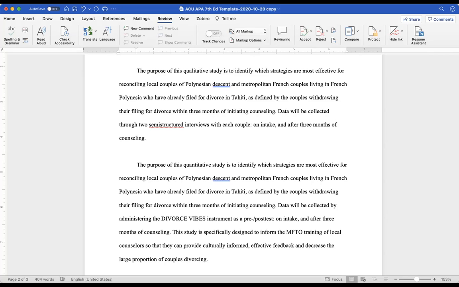I don't know that the latter is a goal that you will have, but if that were the case, I'd say, okay, be careful about that, because if it sounds like you're trying to decrease a large proportion of couples divorcing, that's going to be hard to prove. So you'd want to make sure that this is kind of a long-term goal and not something that the study is designed to accomplish.